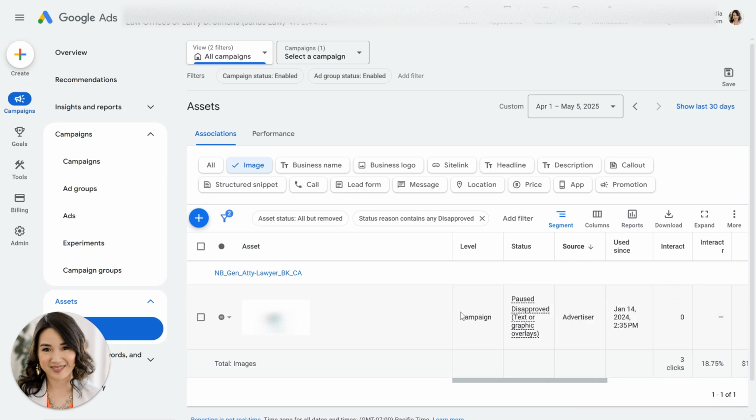The other thing too is you might get notified of old things in your account that have just randomly been disapproved. So if it's been paused, don't even worry about trying to fix it. But if it's something that's enabled but disapproved, definitely fix it, because it was serving but no longer is, because it's been disapproved.